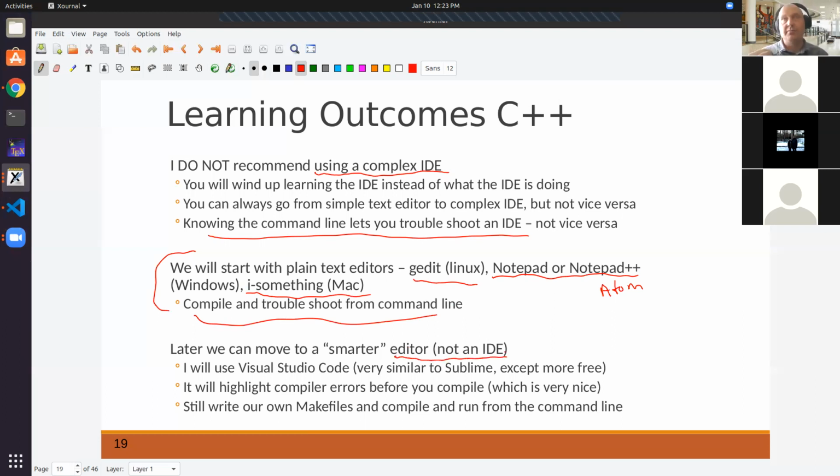What I'm going to use is Visual Studio Code because it highlights compiler errors before you compile, which is a really nice feature. It saves you a lot of time. Instead of having to compile every time and then try to read the compiler output, which sometimes is not that useful, you'll get a little squiggly line under something that means, hey, look at that. I think you have an error here, and then you can check what that error is. That's a nice feature. It'll save you a lot of compile cycles, but I still want you compiling from the command line, knowing how to write a makefile, things like that.